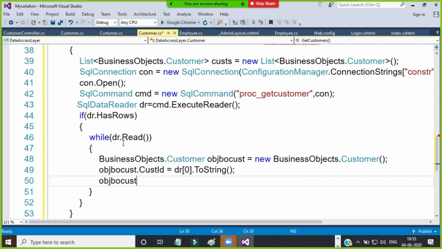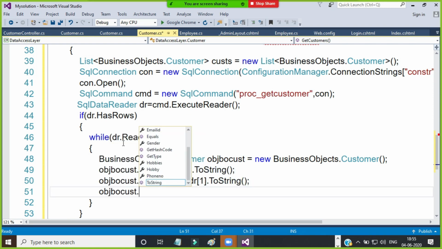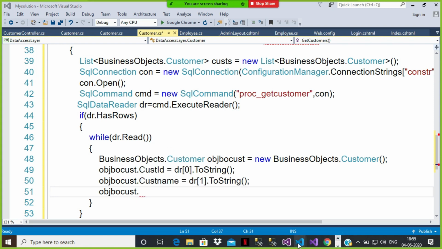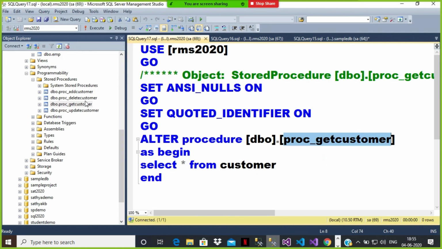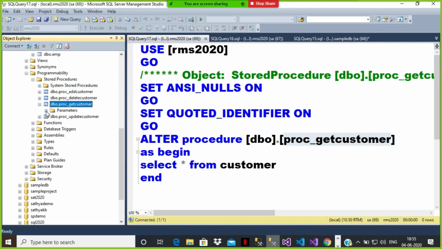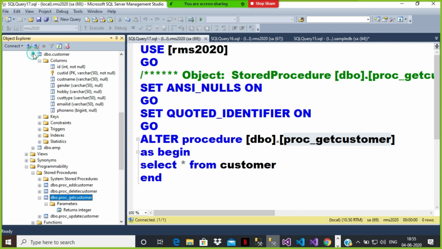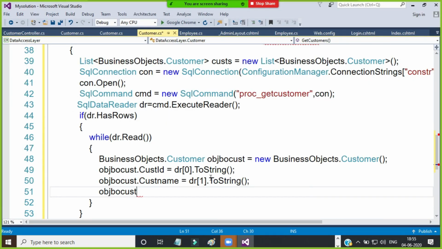Similarly, obj bo cust dot customer name is equal to dr of 1 dot ToString. Similarly, obj bo, here you can see the parameters so that you will get some clarity. Is it clear? This is your get customer. First you go to your table and open this one, customer, you will understand. There you can see customer ID, customer name, gender, hobby. obj bo cust dot gender is equal to dr of 2 dot ToString.